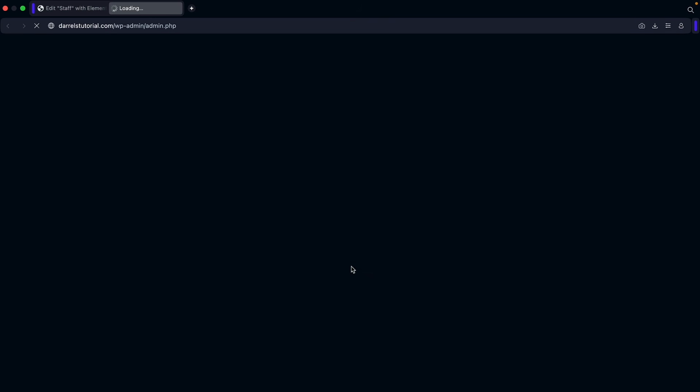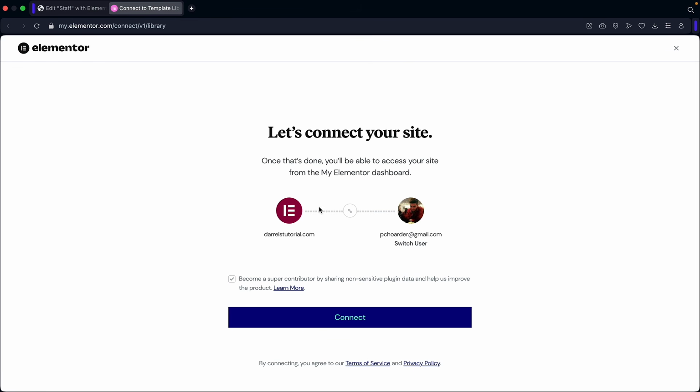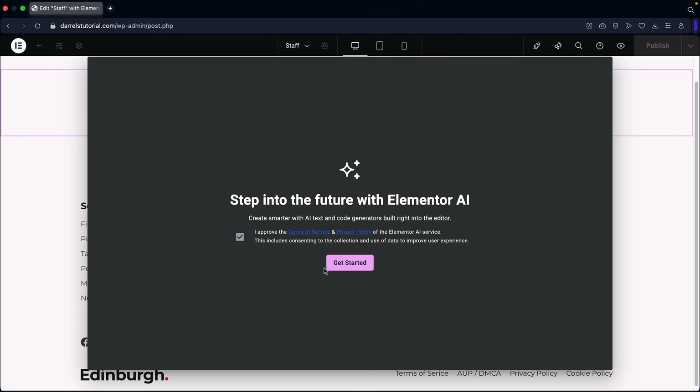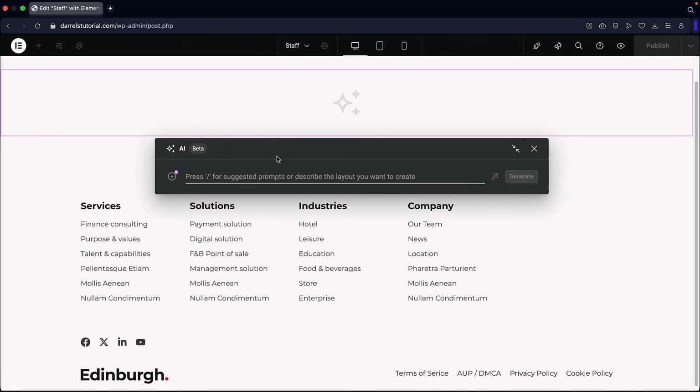So here I'll click on Connect. Now you first must have an Elementor account. You can go ahead and make one for free. And once you do, you'll click on connect. Once you do that, we'll click on get started. Now you can put in prompts right here, right? So I'll just put something very standard. I went ahead and put in, create me a my staff page with 3 columns for my staff. And then right here, I'll click on generate.